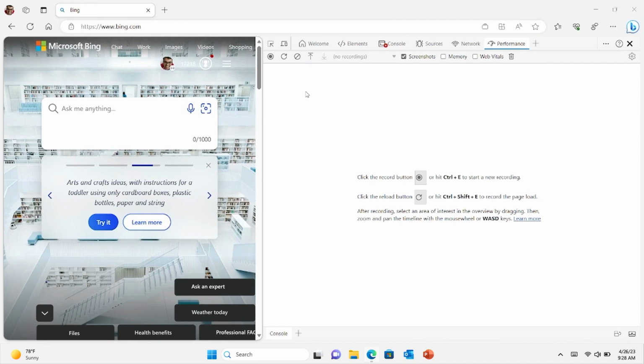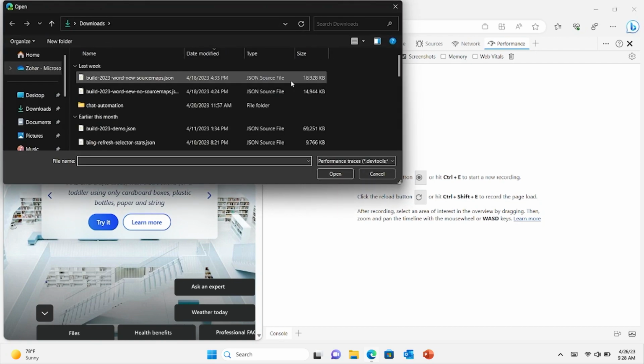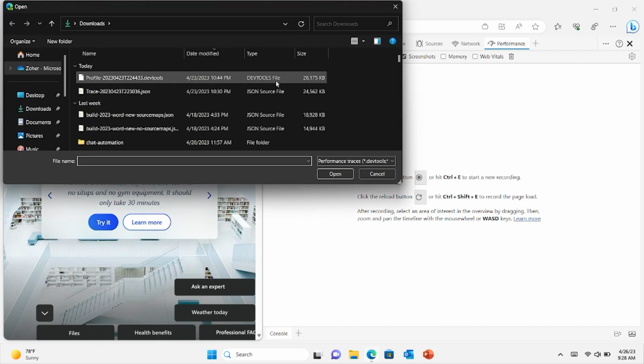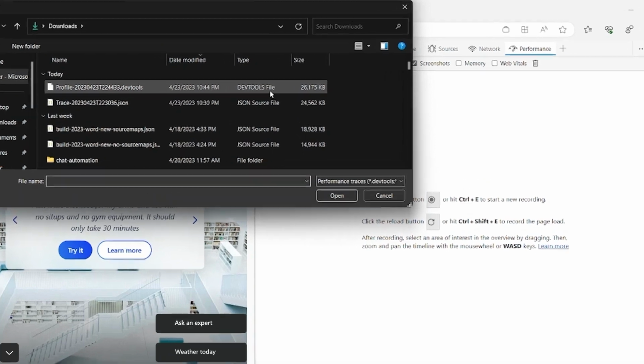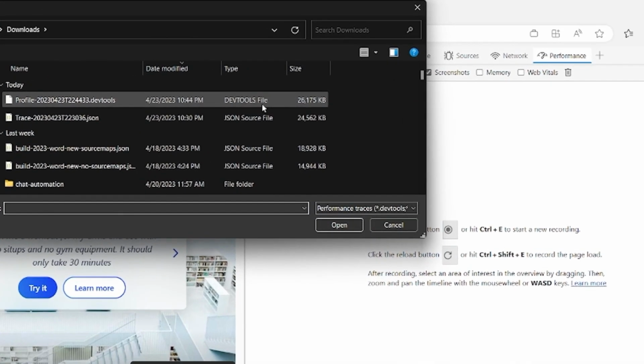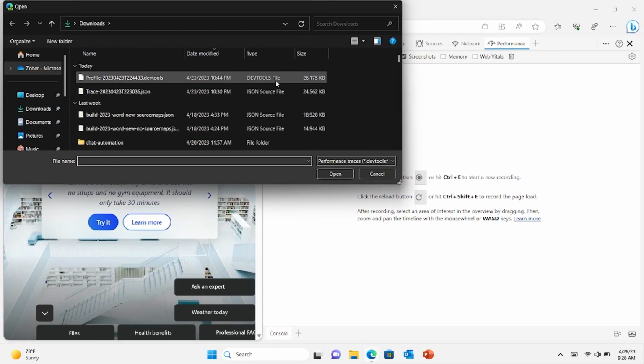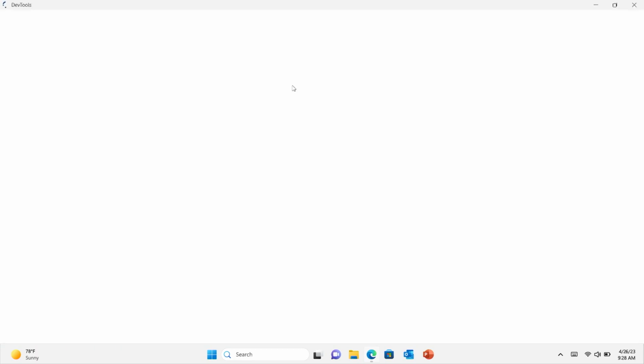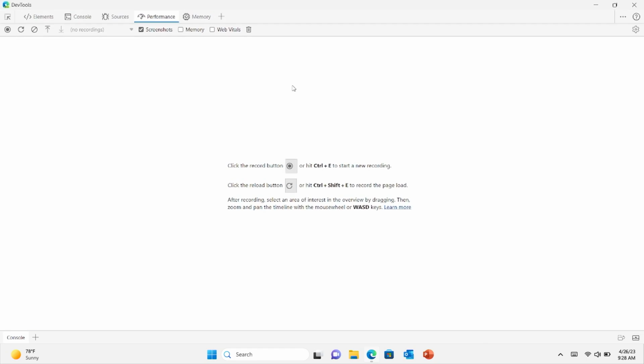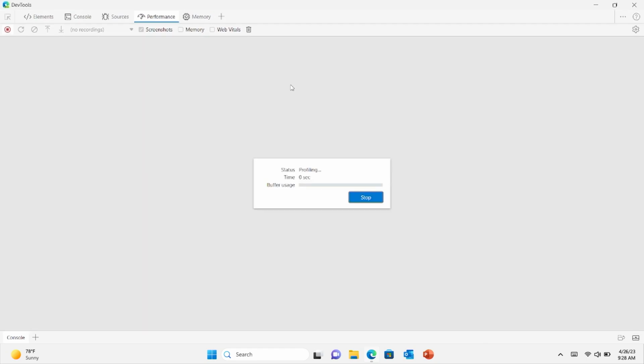Here you'll see that I'm on the Bing page, and I've opened the DevTools, I'm in the Performance tool, and I'm going to import a file. But instead of importing the typical JSON file that the Performance tool exports, I'm going to instead import a .devtools file. This is the new file format for enhanced traces from Microsoft Edge. And what you'll see happen here is DevTools will open in a new window because we're not attached to the page anymore. We're loading an entirely separate DevTools instance.